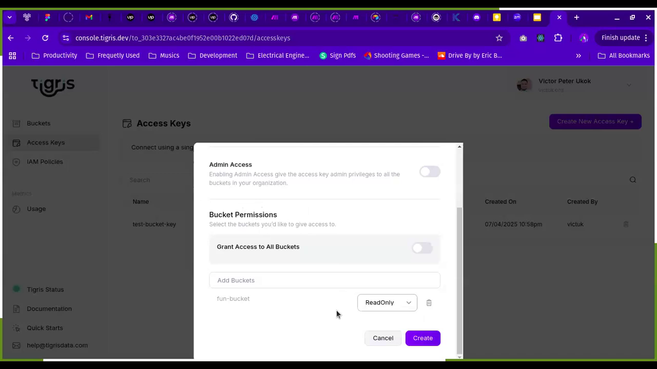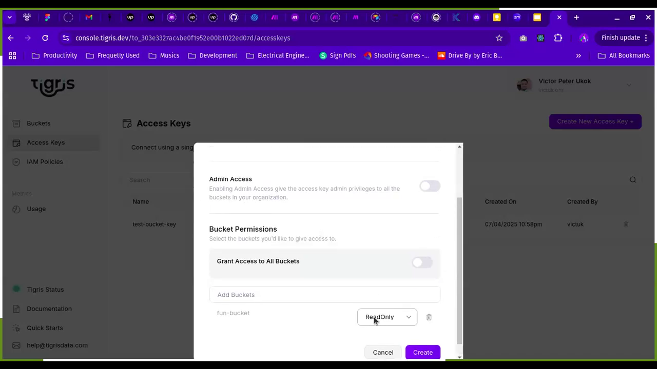Now why do we even need read only? For example, if you want your bucket to be private, but you want certain people that have this access key to be able to read from that bucket, then you can keep it at read only. You click create to create the key, and then you send it to those people. With that key, if you send a link to an image or a file, they should be able to read that file, but they cannot write to it. That's if your bucket is private.